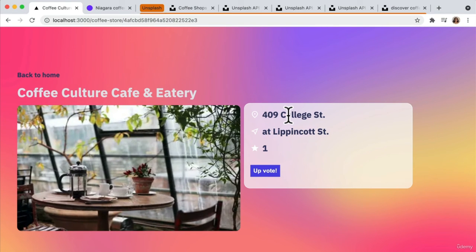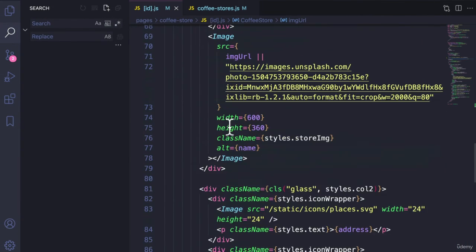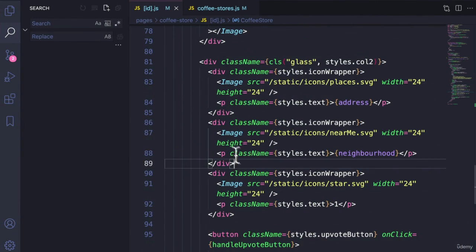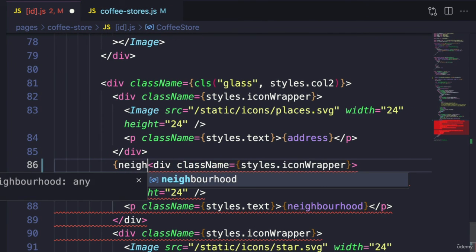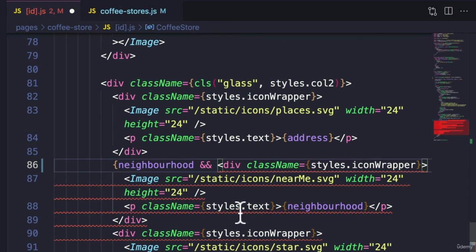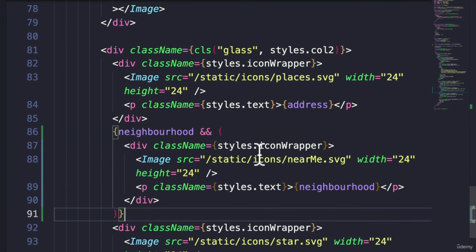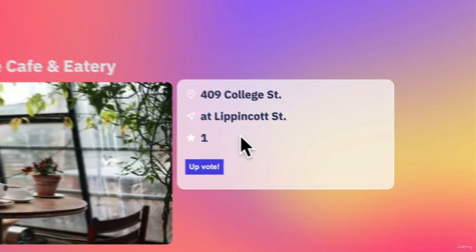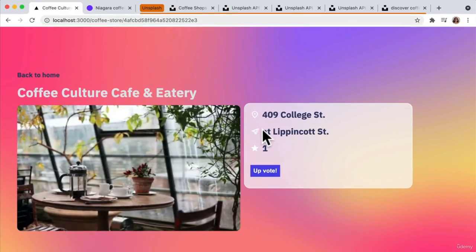As long as we know that, okay, give us neighborhood. But if that doesn't exist, give us cross street. But if that doesn't exist, then give us an empty string. And if that happens, let's make neighborhood optional altogether. So we can just say that if there is neighborhood, then only render this specific div, right? Because we don't want to render when it doesn't exist, because otherwise it will be an empty icon. It's looking good.